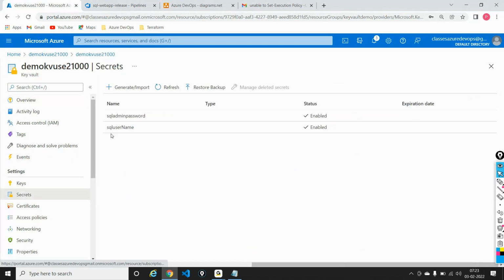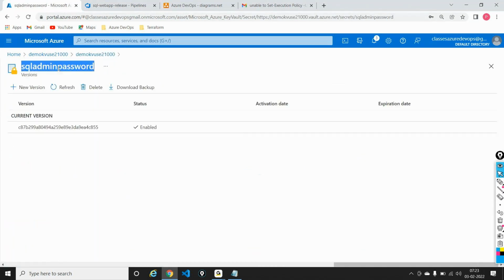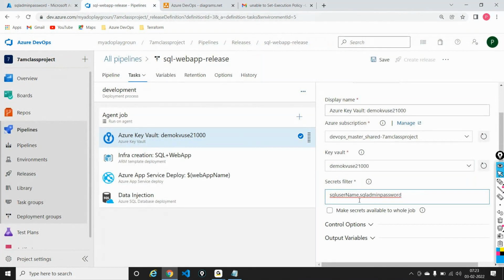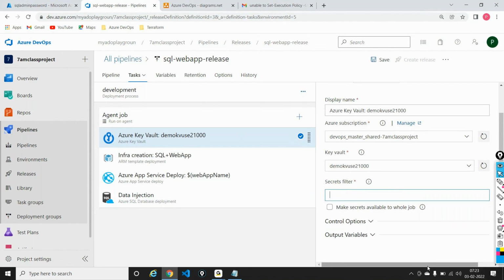This is useful especially when you have thousands and thousands of secrets and you want to just go ahead and download two secrets. But in my case, since these are two secrets, I can either give a comma separated value or I can simply give a star, telling it I need everything. Star means a wild card. I need everything out there. And finally, I'll say make secret available to the whole job, meaning please make sure to download it and make it available to the whole job as a variable.